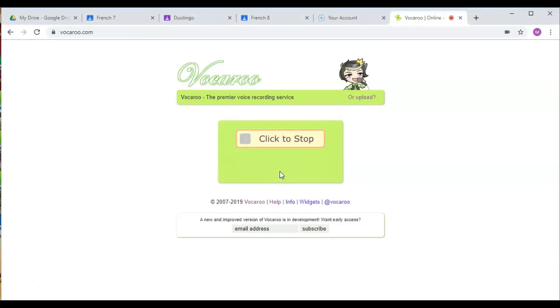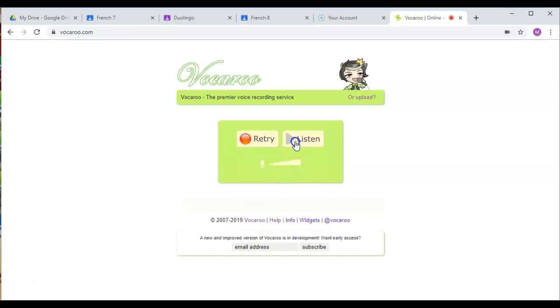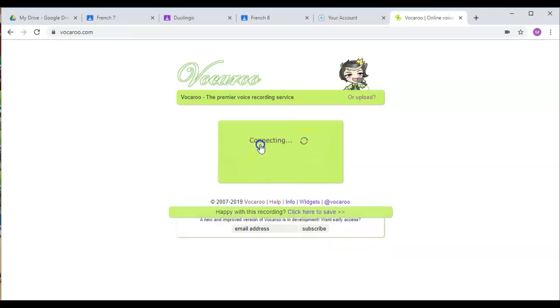and at this point you will be making a recording. When you are ready to stop the recording, you will click Stop. You are able to listen to the recording if you want to, or you can retry the recording. Now remember, the second you click the button, you are recording. See how the light is flashing red?